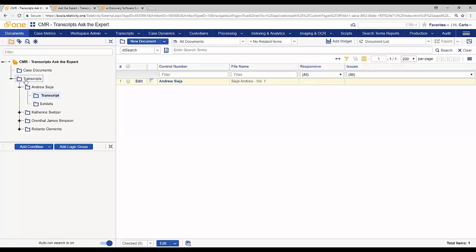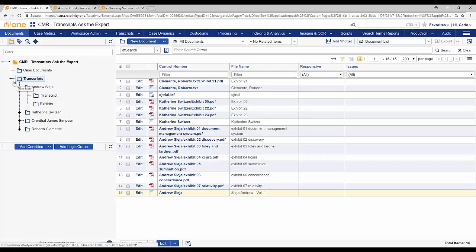So that is the printing functionality. In regards to taking a look at all of the transcripts within your workspace, you can click on this transcripts folder, and that is going to pull up all of the imported transcripts as well as any of the exhibits that have been imported. Notice any of the exhibits are going to have a clear indication. These are all the PDF icons that you're seeing. For any transcript specific, these have a different icon. So I'm hovering over Roberto Clemente and Catherine Switzer and Andrew Seja here, and these all have a different icon within the document viewer here.